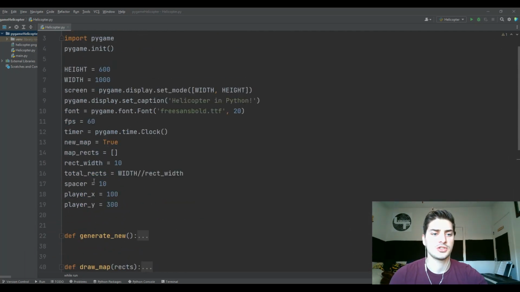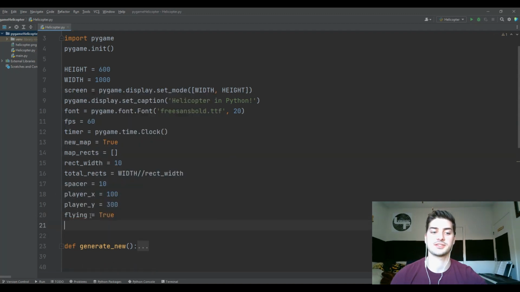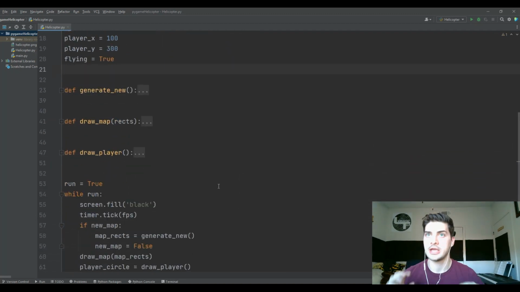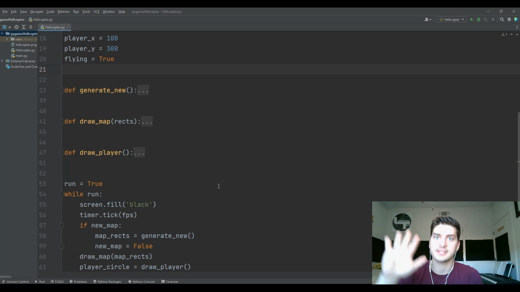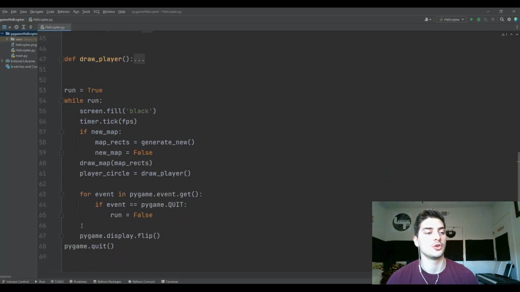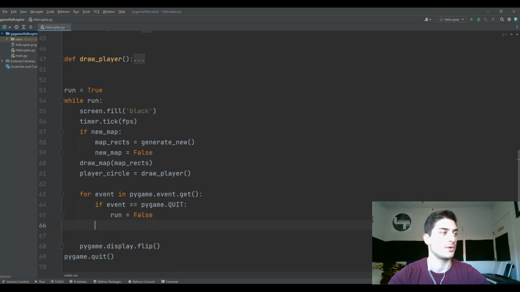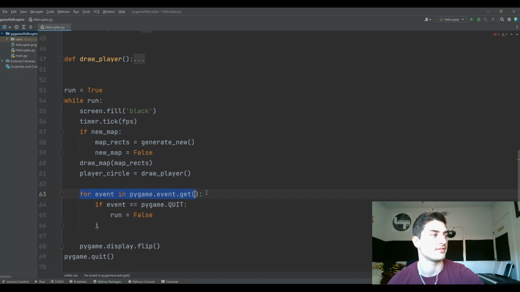So what we're going to do to move the player is make a new variable that we'll call flying. When you're holding the spacebar down, you'll be giving the helicopter some gas and you'll be shooting upward. And when you release the spacebar, you'll start letting gravity do its thing. So we need some new categories in our event handling. For event in pygame.event.get, we're going to add some new event types.